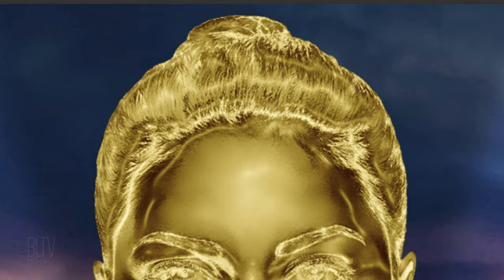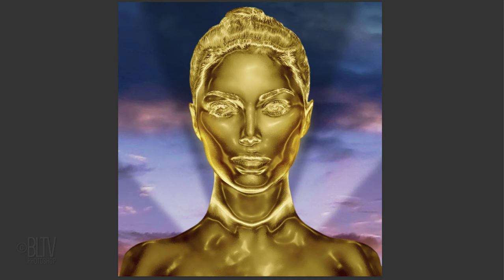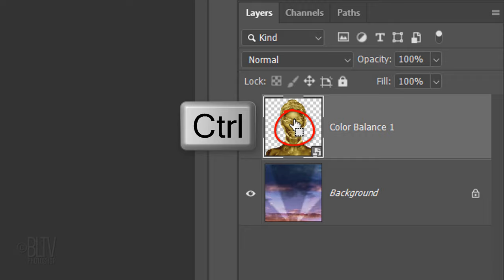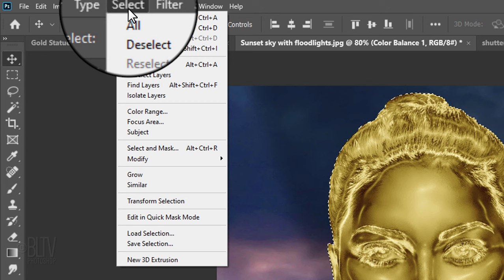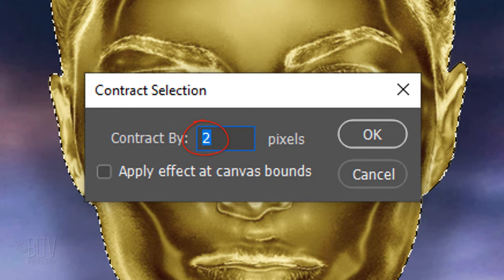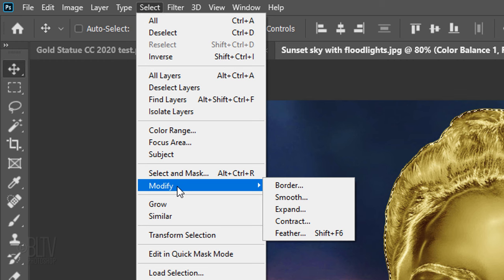Next, we'll make the edges of our statue a bit softer to give us a better result when we add glows to it. Control-click or Command-click the statue to make a selection of its shape. Go to Select, Modify, and Contract. Contract it 2 pixels. Go back to Select, Modify, and Feather. Feather it 1 pixel.